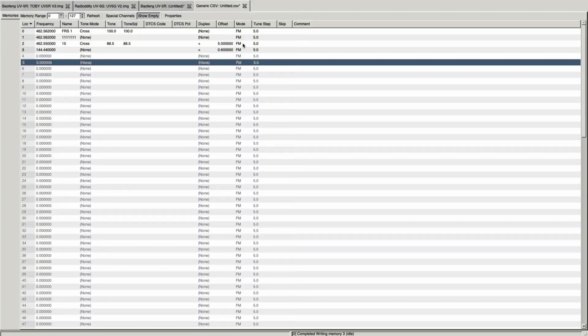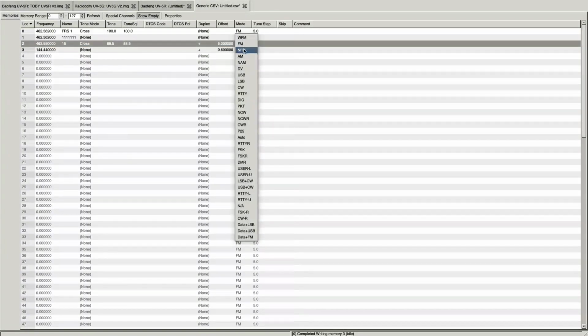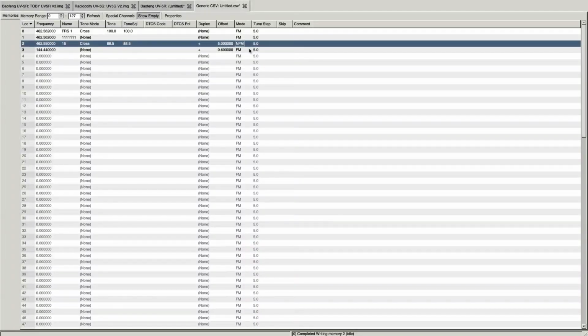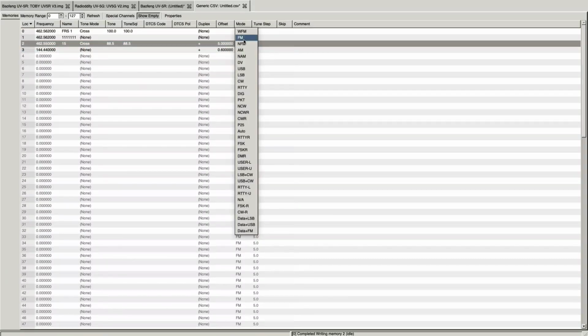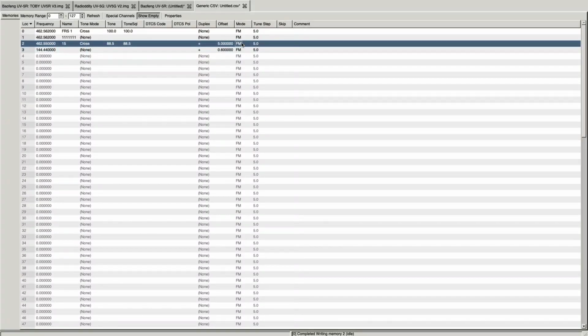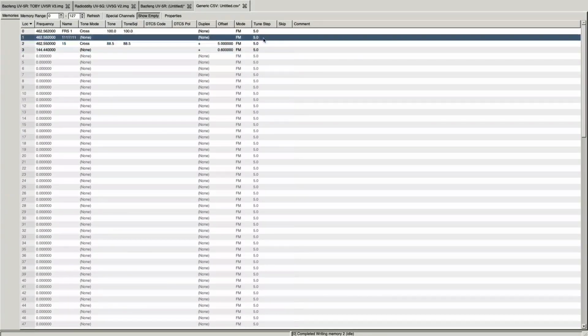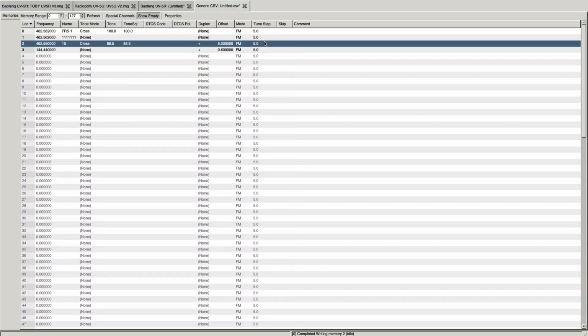The mode up here, as you see, says FM and NFM. The rest of them you don't really need to worry about too much. NFM is going to be for narrowband, and FM will be for wideband. That's all you need to know. You always want wideband. The tune step does not matter very much. I always keep mine at 5. It's not that big of a deal.